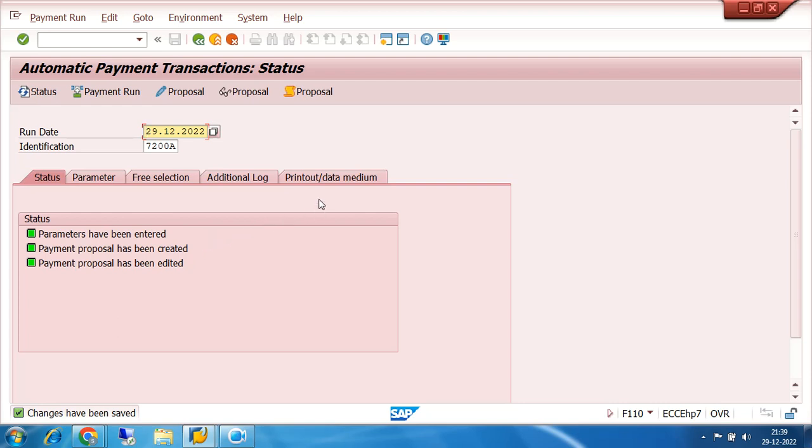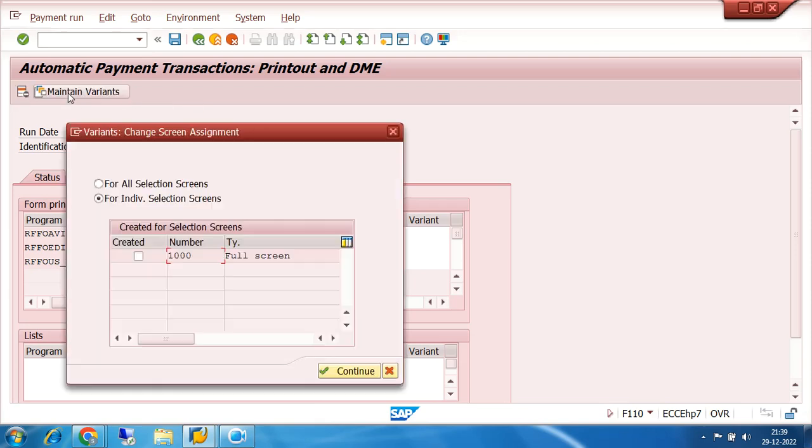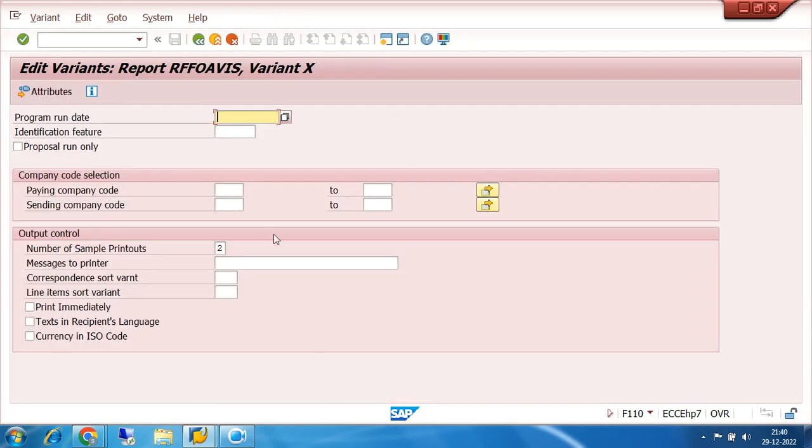Suppose we want to create the payment advice. For creation of the payment advice, I have to do some more things. Click on the payment tab. Here I have to give any variant, say X. In the RFFOUSC payment program, I put X. X, Y, Z, anything you can put. This is a text field. Here also I put X. This is the identification of my variant. The variant has not been created, so I have to maintain the variant. Select all selection screens, click on continue.